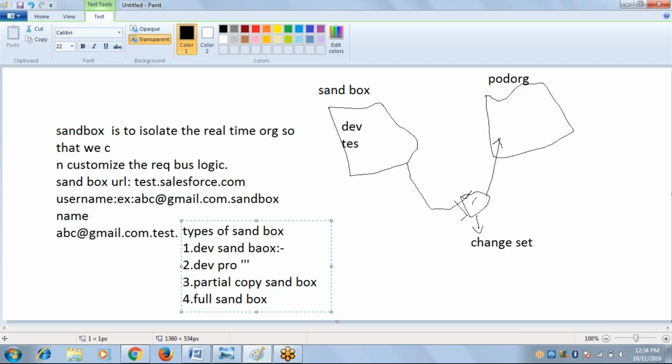Coming to developer sandbox, we have a small quantity of memory, so it can store up to 200 MB of data. This sandbox is usually used for testing with sample records. In this we cannot use real-time data. The refresh interval here is 1 day.